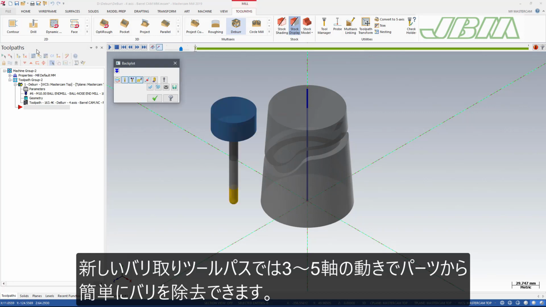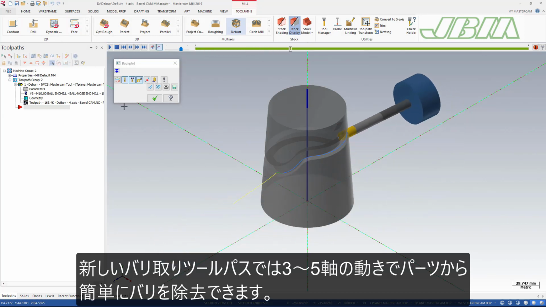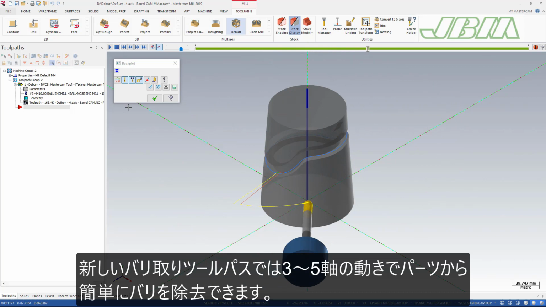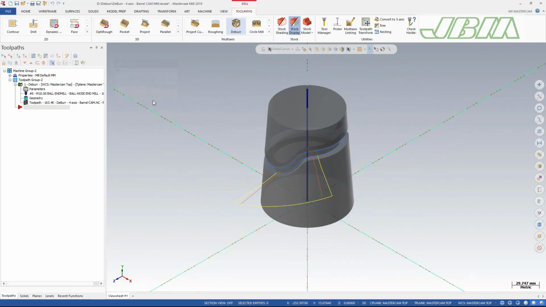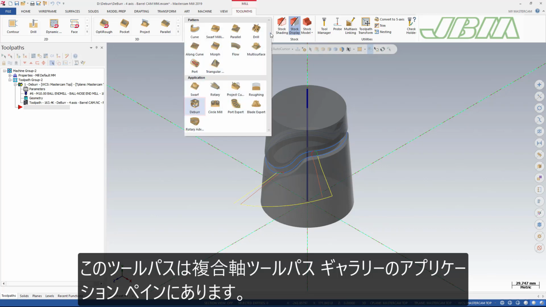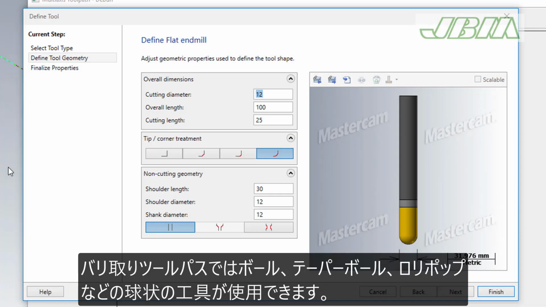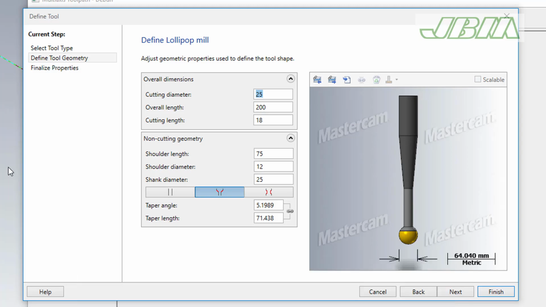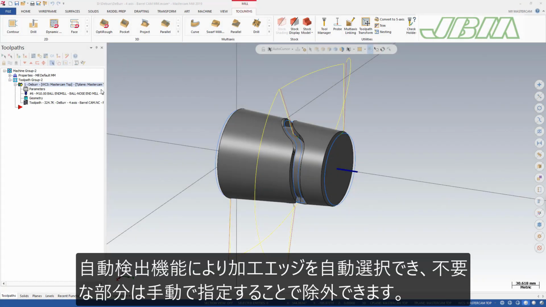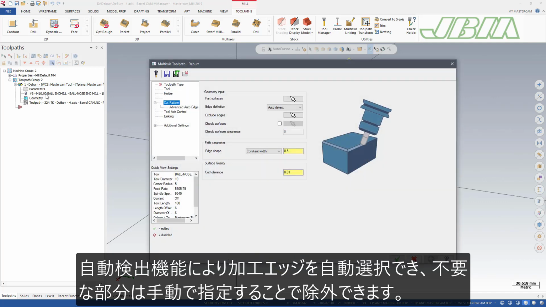Mastercam's new deburr toolpath makes it easy to break edges on 3, 4, and 5-axis toolpaths, as well as remove burrs from your parts. You can find this toolpath in the application pane of the Multi-Axis Toolpaths gallery. The deburr toolpath works with rounded tools, which include ball mill, tapered ball mill, and lollipop tools. Sharp edges to break can be easily detected, and you can choose to exclude edges from the selection as needed.